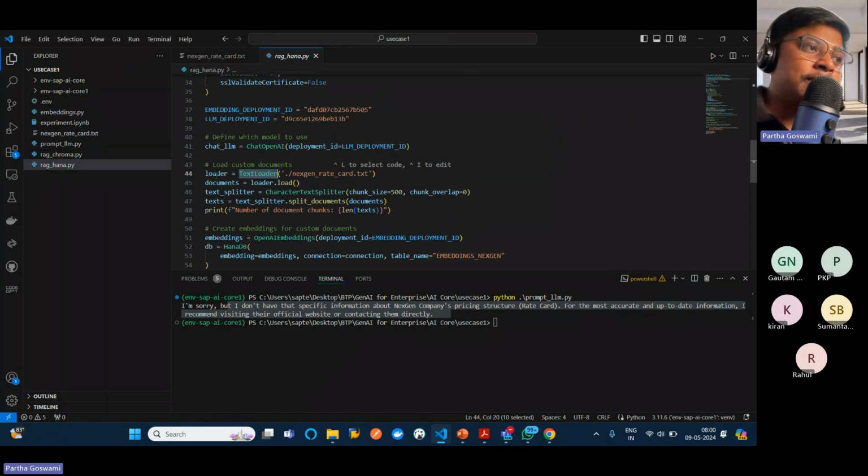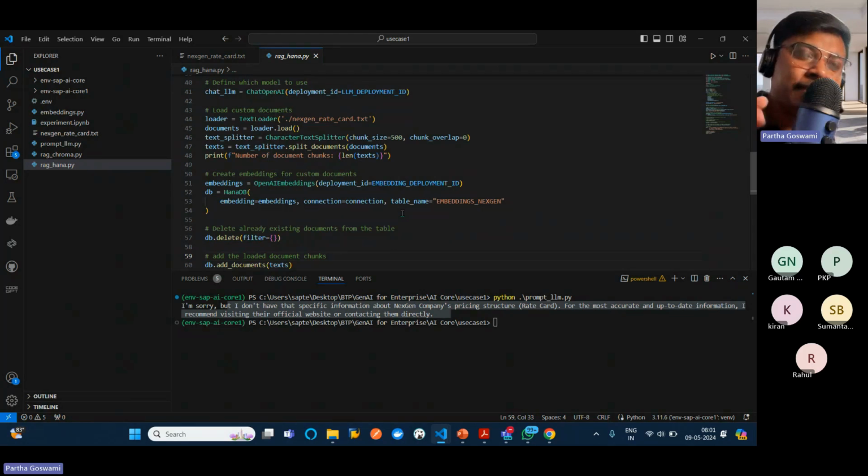I'm loading this text file in my program, chunking the different information from the text file, and then embedding it. What is this embedding? Let's quickly first understand embedding as well.